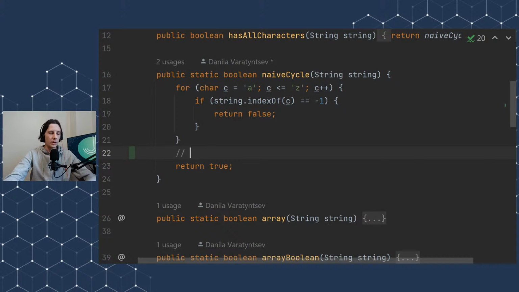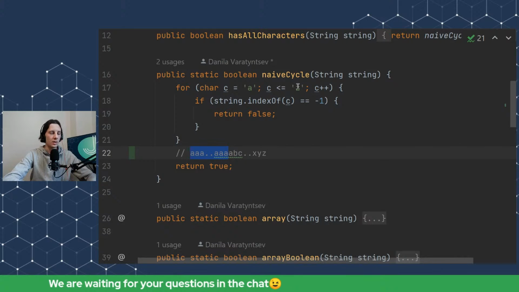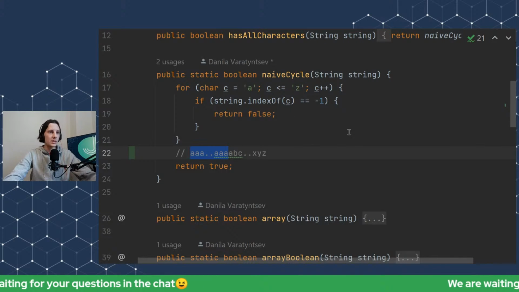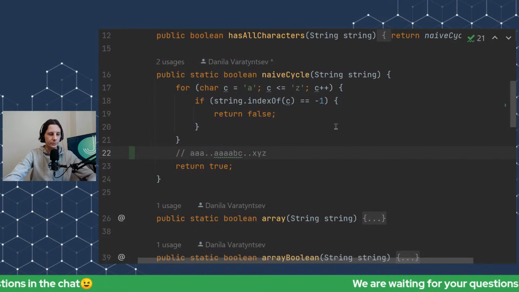If you have any string, you have to cycle through it 26 times to see if the string contains all the characters. If the string is very long and, for example, has a million A's in the beginning, you will have to cycle through all these A's and check them independently 26 times. It's a lot of waste.